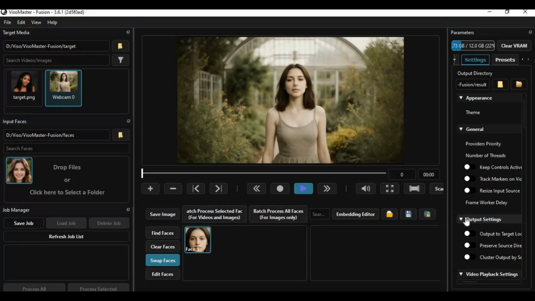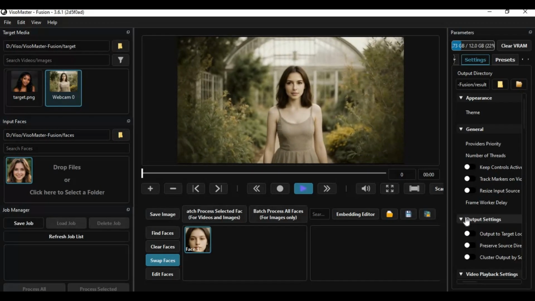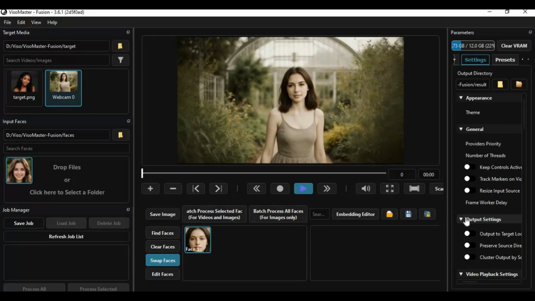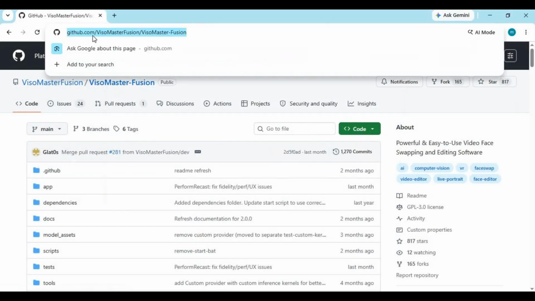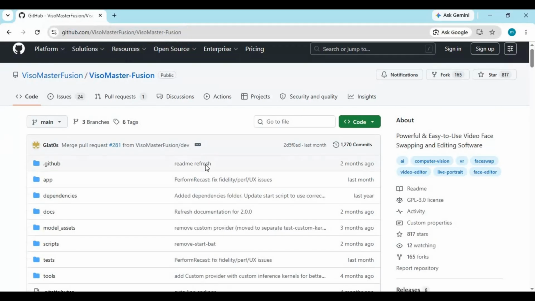Now, let's get started and see how to install VisoMaster Fusion locally on your computer. To get started, click the GitHub link in the video description to visit the official VisoMaster Fusion repository, where you can find the latest updates and installation files.